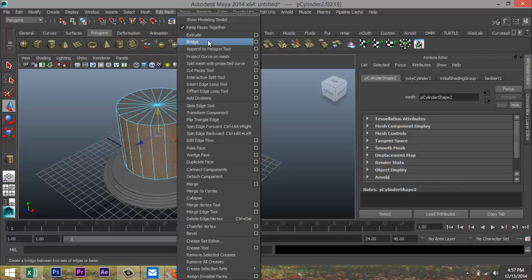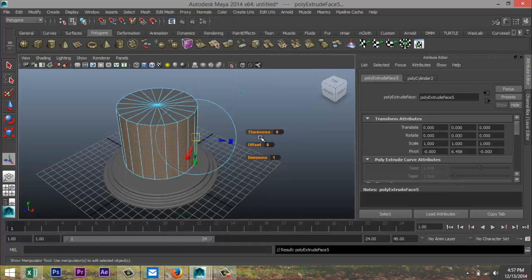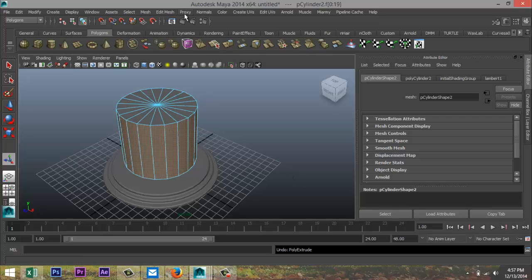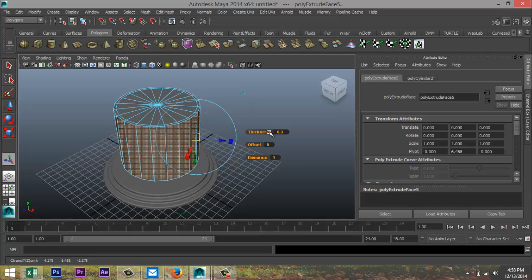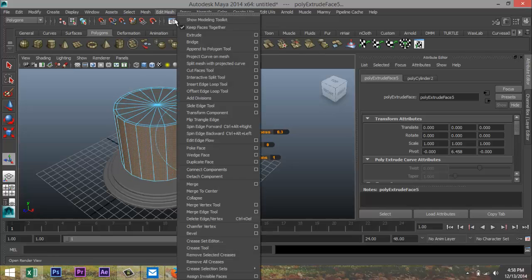Go to edit mesh and extrude. And then we're going to adjust the, let's see, yeah, the offset almost to the top here. That's not exactly what I had in mind. Let's retry that. Edit mesh extrude. Let's just check something. Oh, hang on.